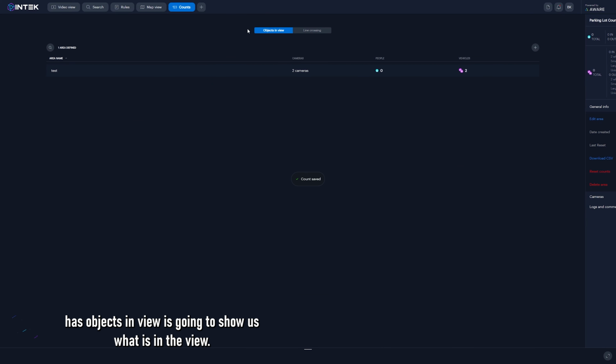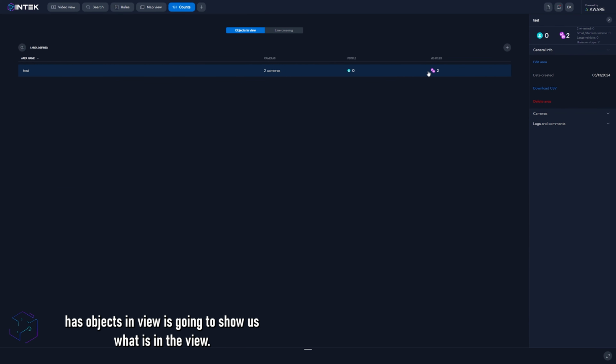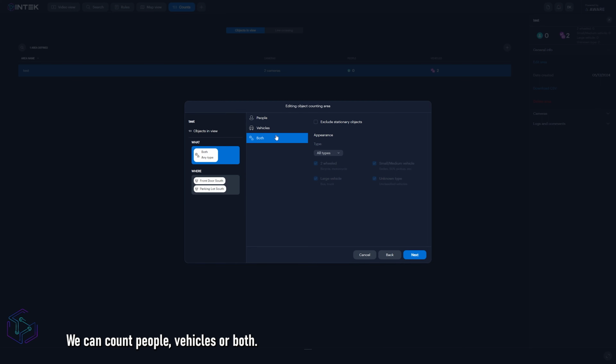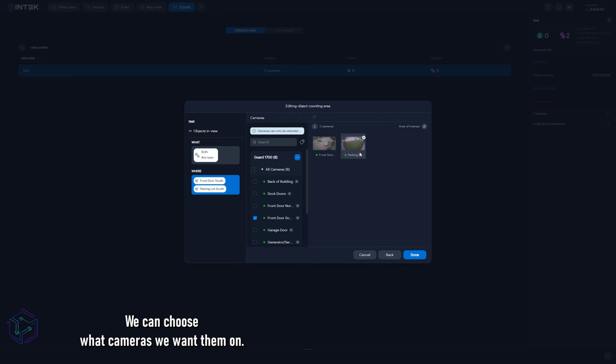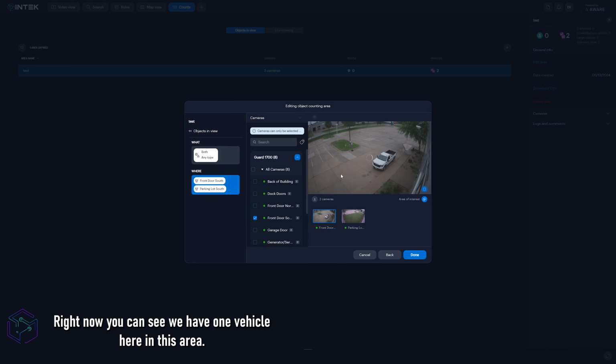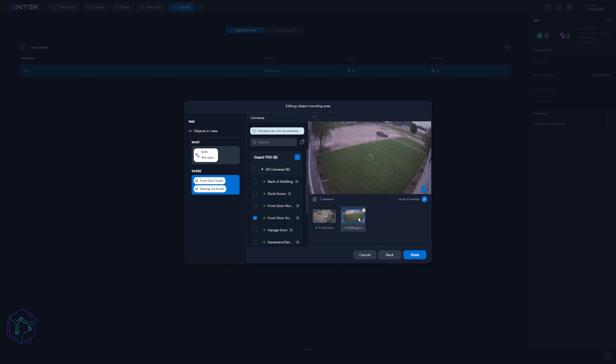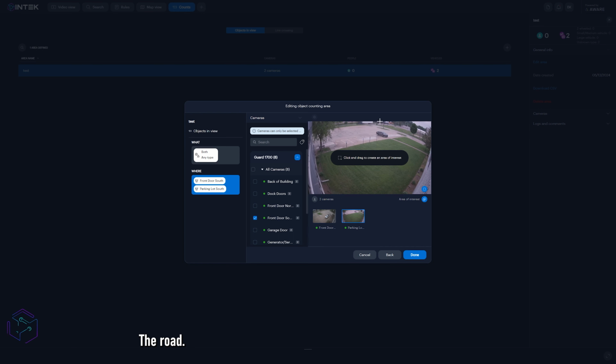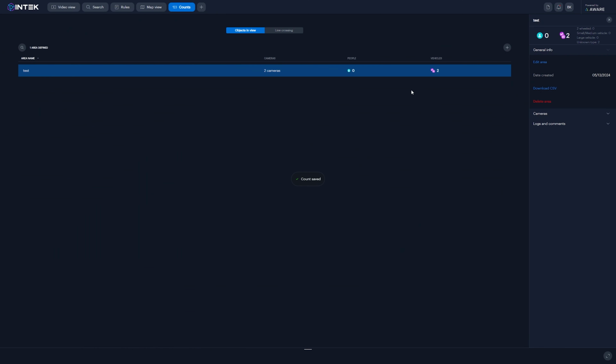Now the other one, objects in view, is going to show us what is in the view. Now we only have two people in the view, it shows. So we can go ahead and hit edit. We can name it. We can count people, vehicles, or both. We can choose what cameras we want them on. Right now you can see we have one vehicle here in this area. We have another vehicle here in this area, which is why we're getting that count of two. The road, I have the road blocked out so that we don't get false positives off the road. So that is the counting tool and the map tool. Two definitely different features in most systems, but very helpful in certain situations.